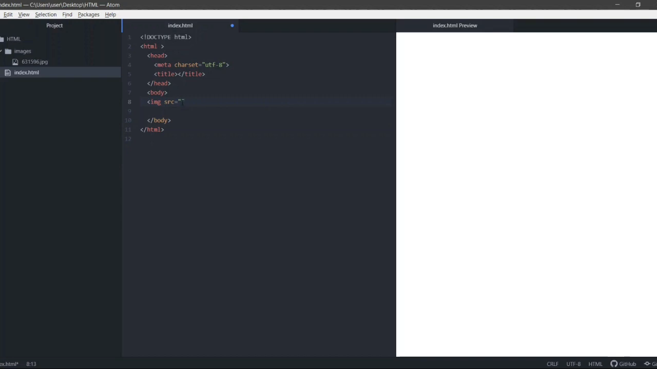So now what do we write here? In this source attribute, we write the path of the file, or the path of the image, that we want to be displayed on our HTML web page. Now on the left side of the screen you can see I've already created a folder called images and I've already added an image to it.